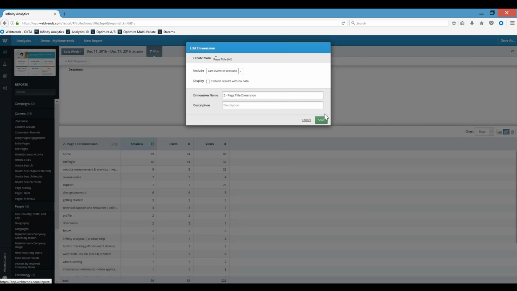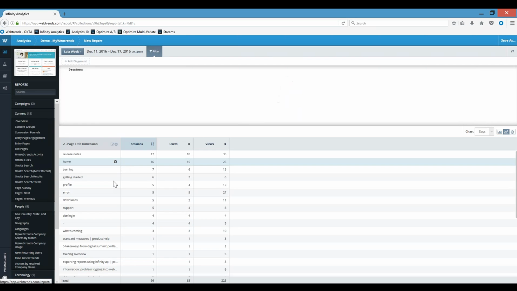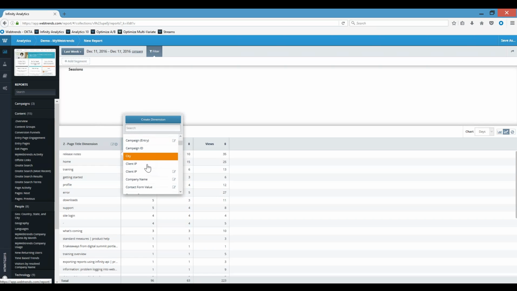So if I choose last event and save this here, I get back the data as, let's see, so release notes. Oh, so homepage was, it's still on the top, but it wasn't the top. It looks like release notes was the last event. That's the most that people typically leave on. So this gives you an idea of how you can use dimensions and add that. And of course, you have an unlimited number of dimensions that you can add. There's no limit there, and all the parameters that we collect at WebTrends can be added into a dimension. So these are all the different parameters that we can collect.